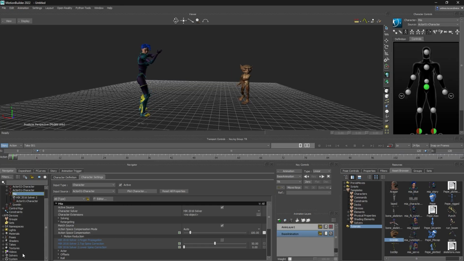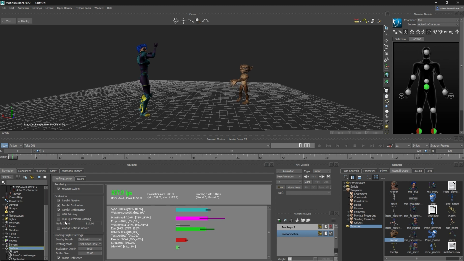As an extra tip, you can double-click the System object in the Navigator, then select Always Refresh Viewer if you would like MotionBuilder to update even when it is not the selected program.